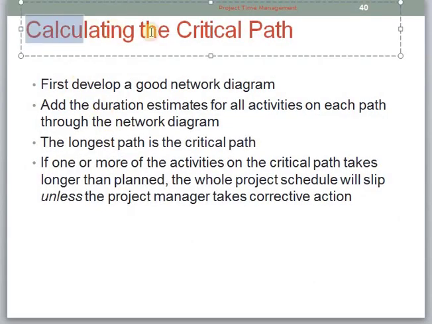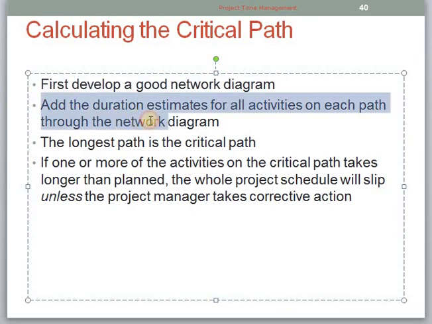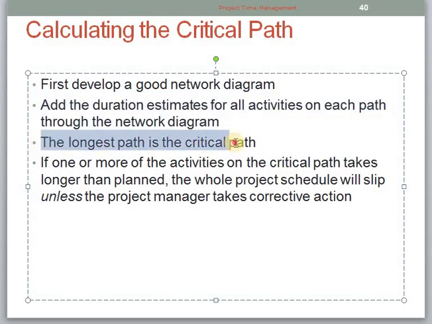Now we will see how to calculate the critical path. First, develop a good network diagram. The first thing you have to perform is to develop a network diagram. Then add the duration estimates for all activities on each path through the network diagram. So in every path you have to add the duration estimates for each activity. Now the longest path is the critical path. A path with the longest duration will be considered the critical path.